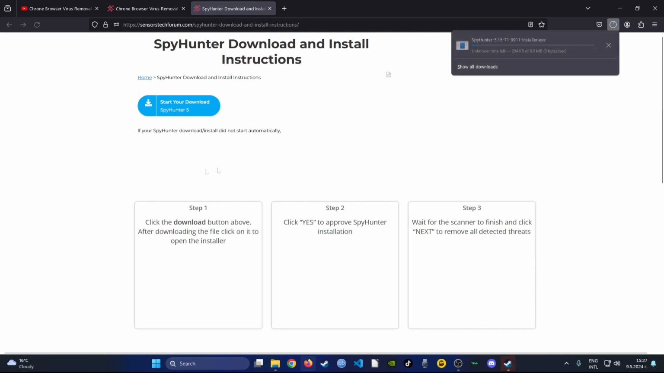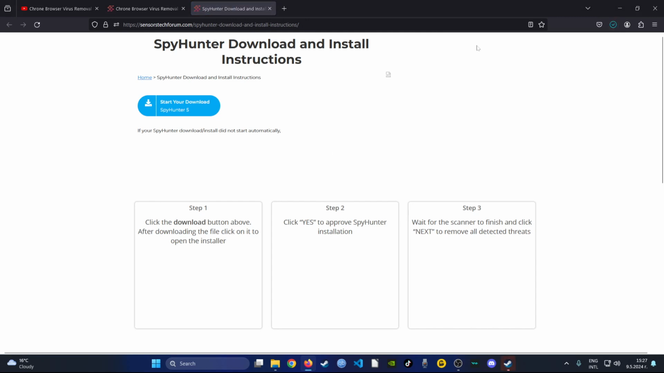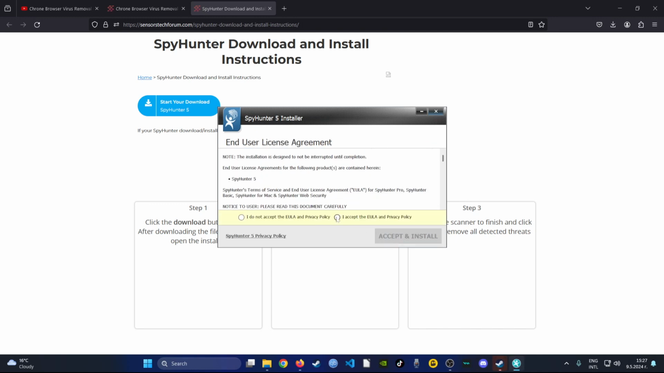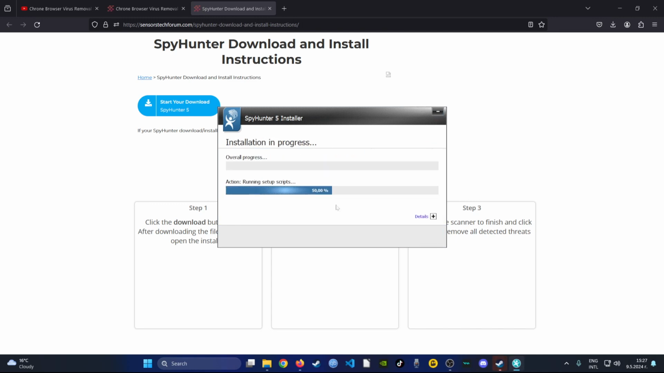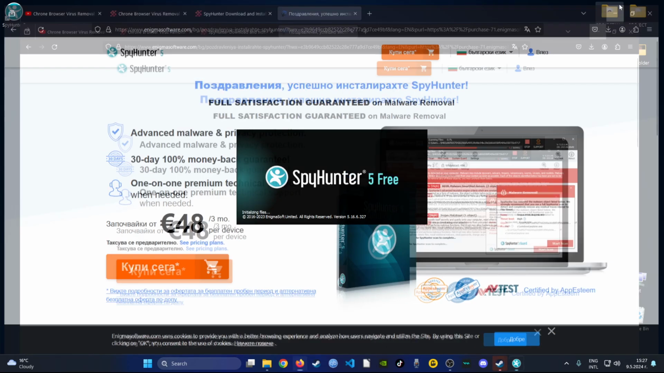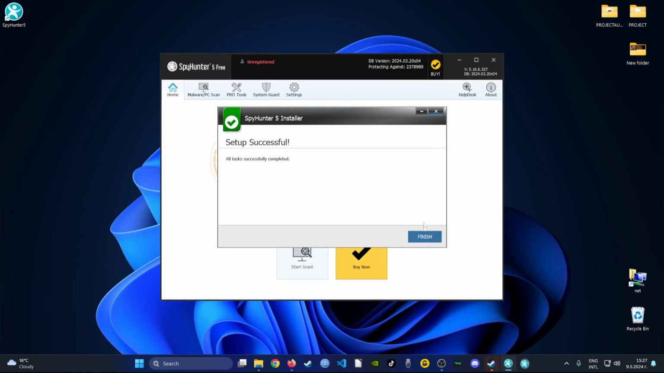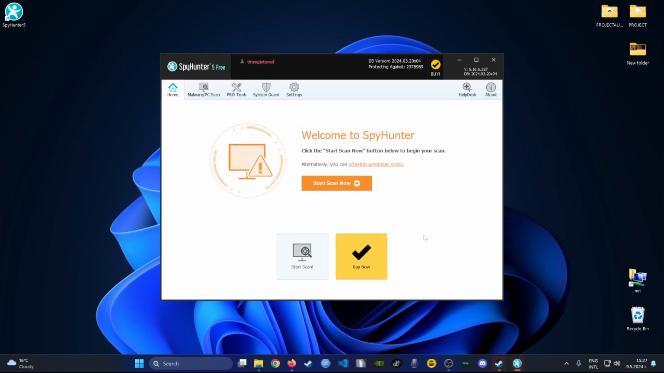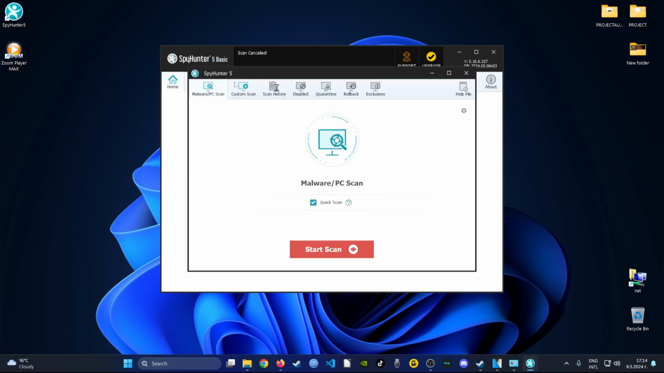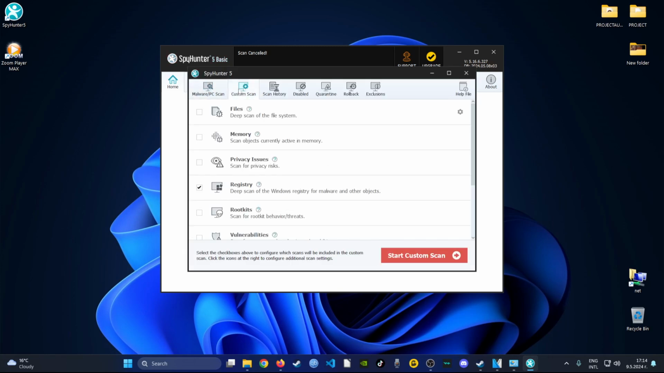It should automatically start downloading, and as soon as it does, you just open it and just follow the simple installation guide by agreeing to the agreement and installing it. After the software has been installed, it will automatically launch, and what you need to do is go over and click on Malware PC Scan and then go to Custom Scan.